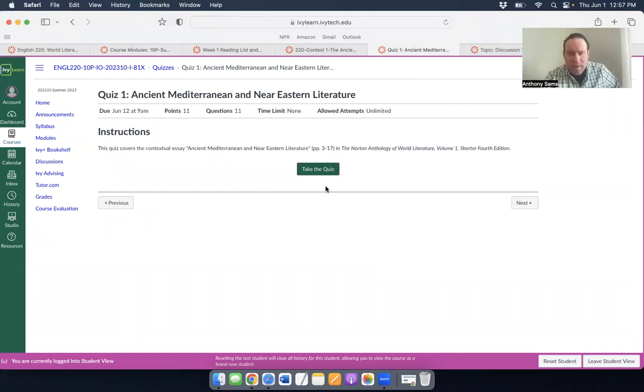Just to show the way that it looks here, the quiz covers the contextual essay on the ancient Mediterranean and Near Eastern literature, which is pages 3 through 17 in the Norton Anthology. Take the quiz. It shows you one question at a time, with no time limit and unlimited attempts, and you can see how many questions there are at the top here for the quiz.